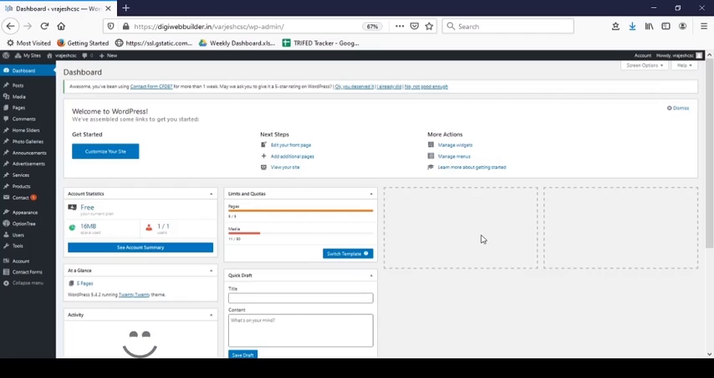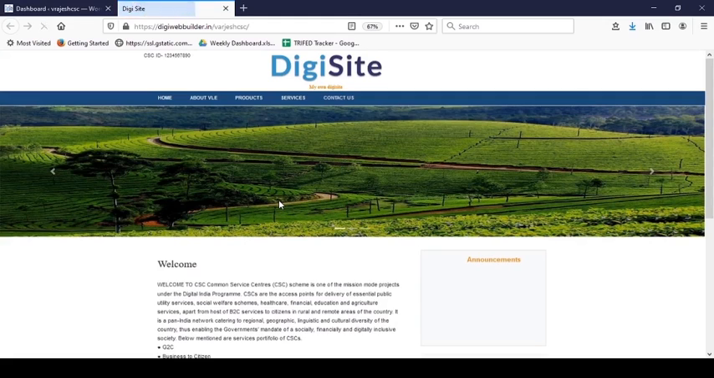Your WordPress panel will be open. From here, you can edit your website. To check your register template, right-click on your site name, open link in New tab. Here, you can check your 5-page website template.